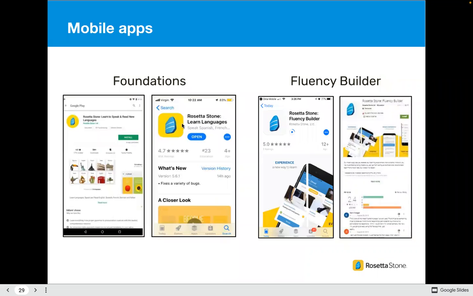The one with the yellow background is for Foundations. For those that are placed in that beginner pathway, make sure they are downloading the yellow background Learn Languages app. For Fluency Builder, which is about 70% of your learners right now, they're going to want to download the white background Fluency Builder app. And they can, of course, still sign in with their same credentials.